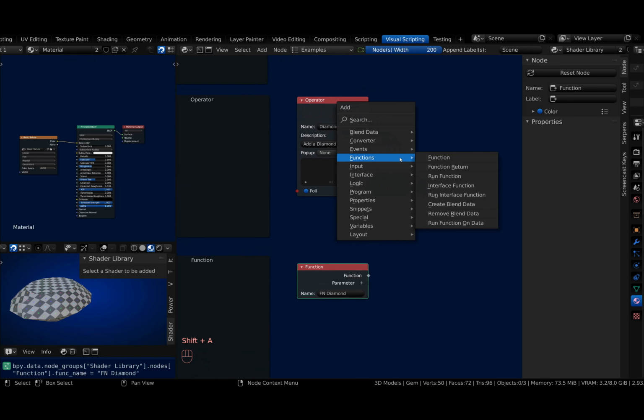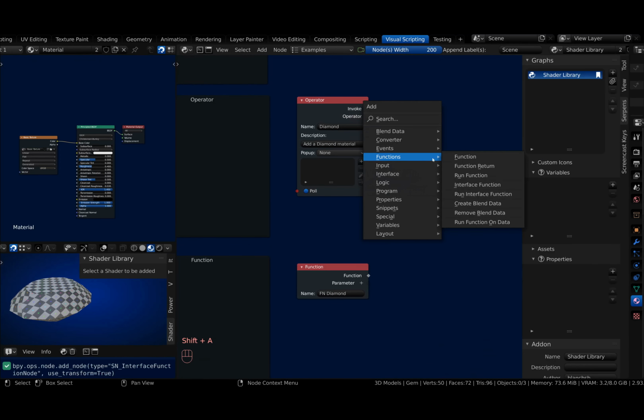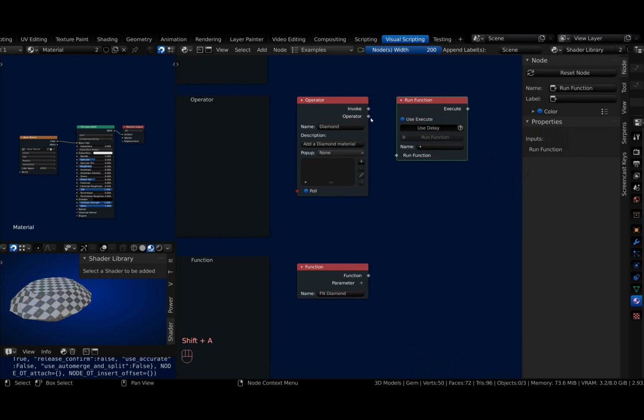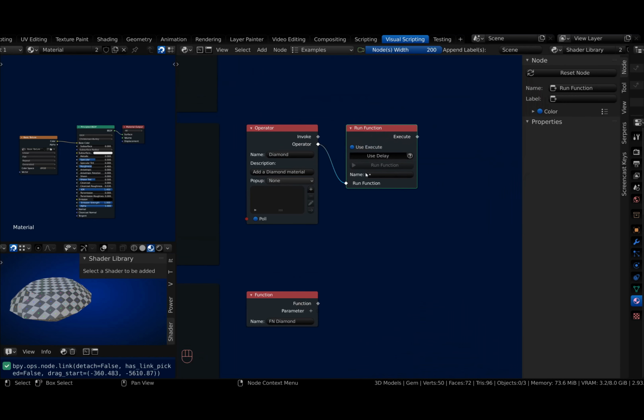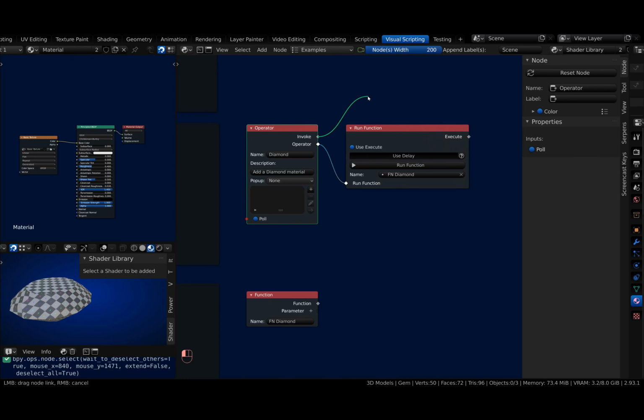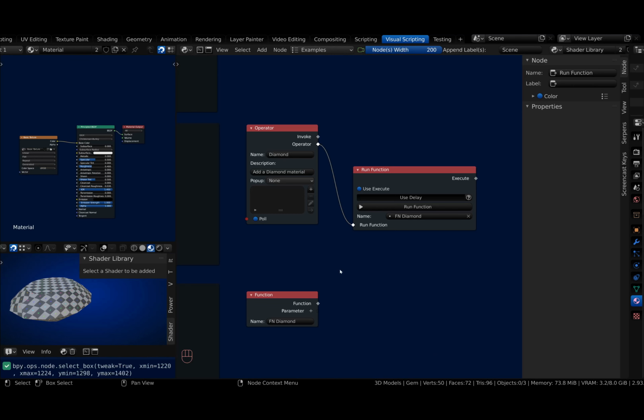And then Shift A, under function again, there is a run function node. Connect that in, and then we're going to select the named function. And now our operator will call the function. Invoke will happen before an operator runs. We don't need to make use of that for this use case. We're just going to stay simple.